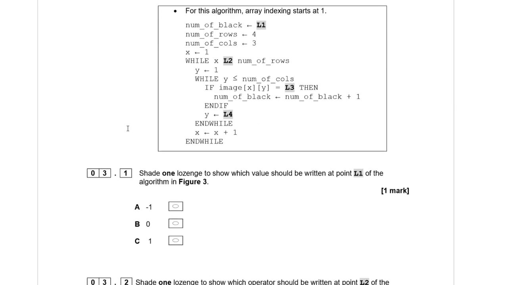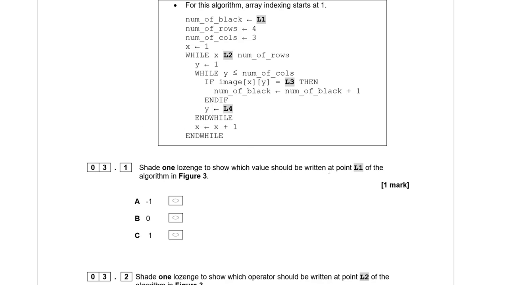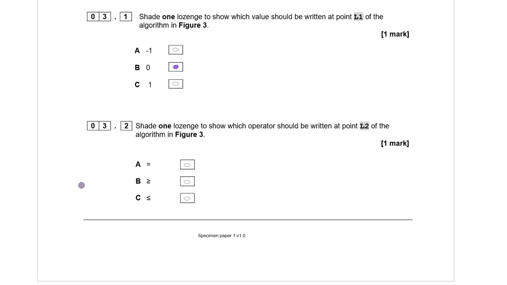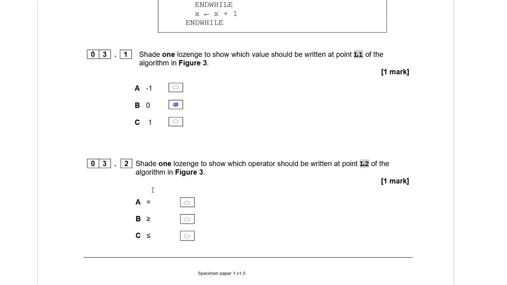So first of all, I've got to select which should represent L1 here. So number of black equals what? The point of this whole algorithm is to count the number of black pixels, and it's going to have to start counting at 0. This is going to be our counter variable, the number of black pixels. And you can see here that it gets incremented by 1 if it is black. So that's fine.